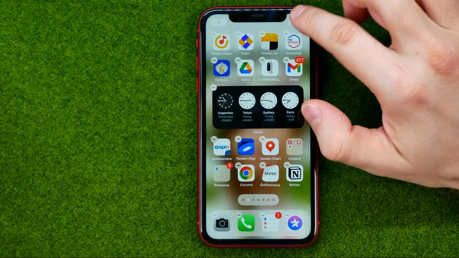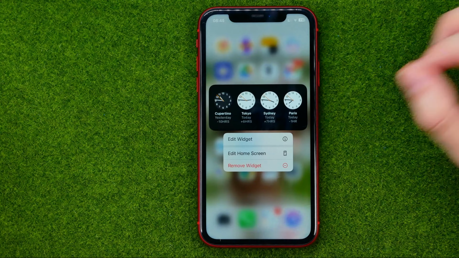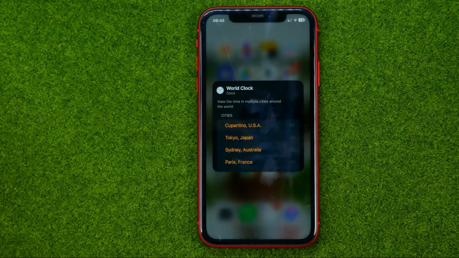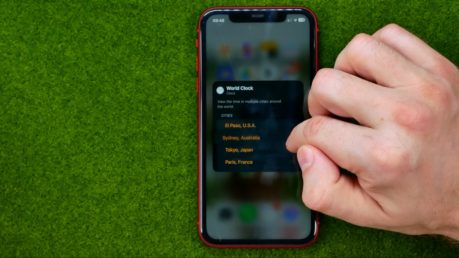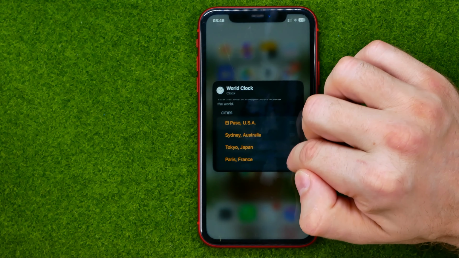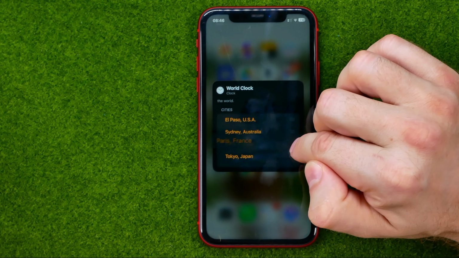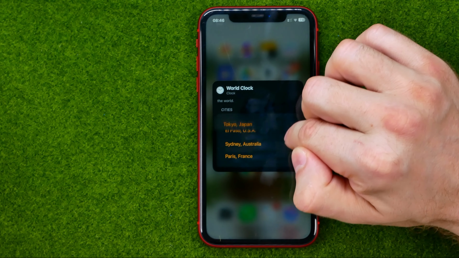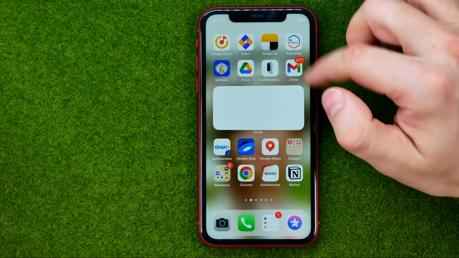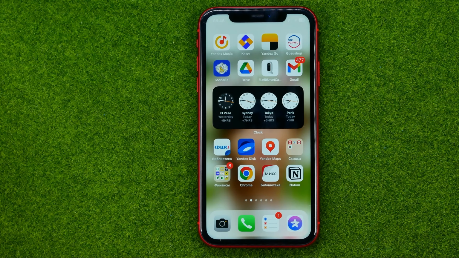We can just long press at that widget and then select edit widget. At clock widget we can change the cities. There are 4 different cities and we can change each of them just like that, and also we can change their order simply by dragging them up or down in that way.